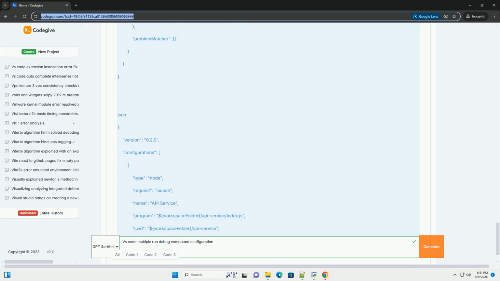Console: integratedTerminal, shows the output in VS Code's terminal. Auto attach child processes: true, attaches the debugger to child processes launched by the API service. This is useful for debugging things like workers. Restart: true, restarts the debugger session when the API service restarts. This is helpful if you're using a file watcher or similar tools that restart the process on code changes. Pre-launch task: runs the npm install API service task before launching this configuration.